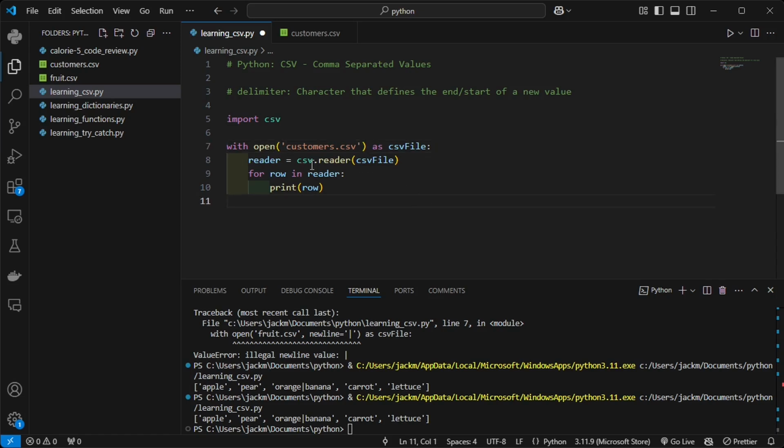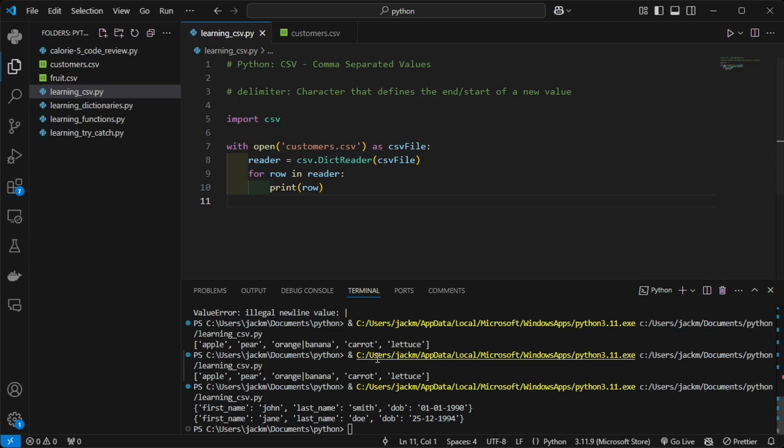And now instead of saying csv.reader, we are going to do csv. And then because it's a dictionary, we have a different function called DictReader. So we're declaring the reader here, and then we're saying for row in reader, print row. So let's try that. And doesn't this look different?